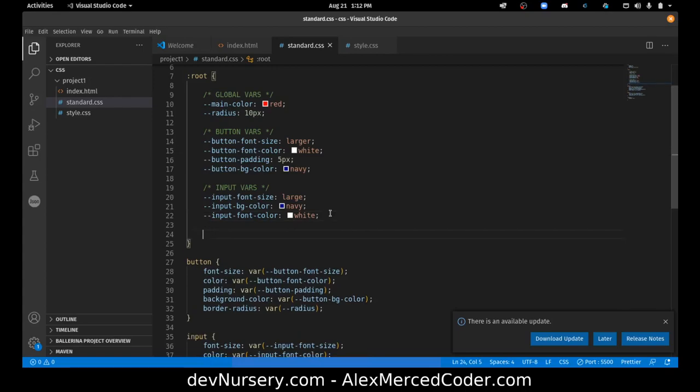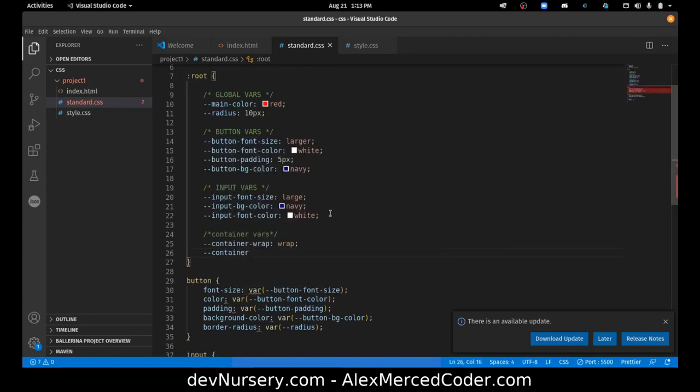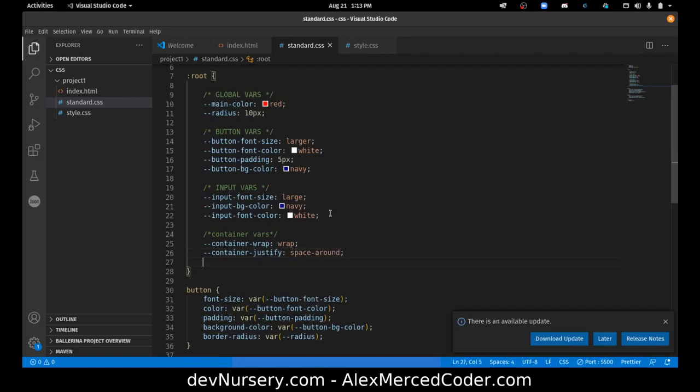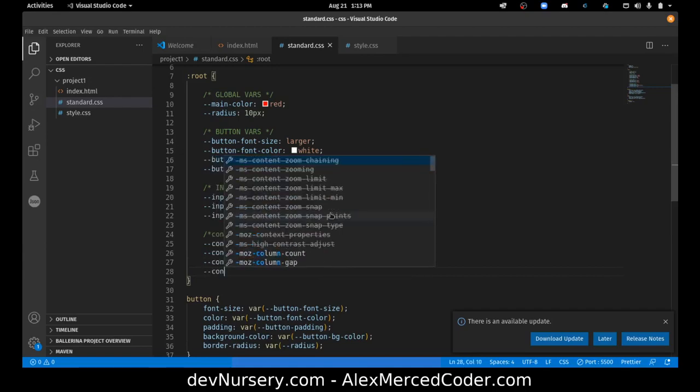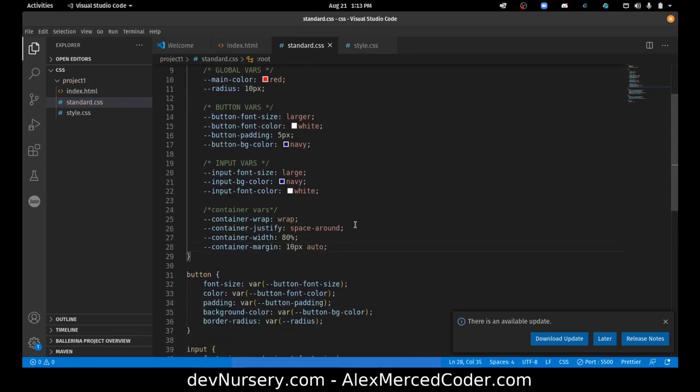So you can create some variables for a container. Container vars. You can have container wrap, which will default to wrap. Then container justify, which will be space around. Container width would be, say, 80% of the screen size, but then container margin is going to center it. Container margin, we'll say 10 pixels auto. And then start feeding those in there.